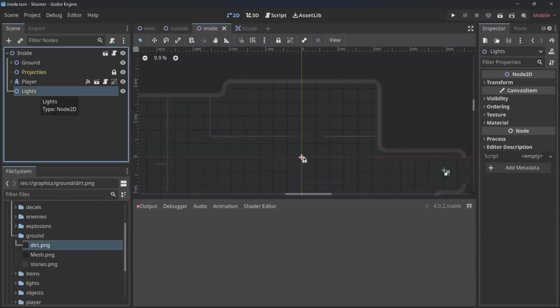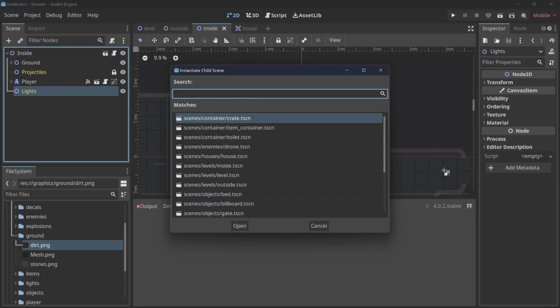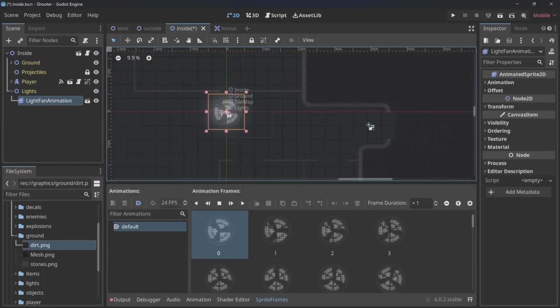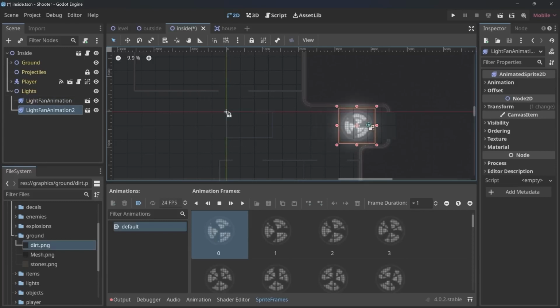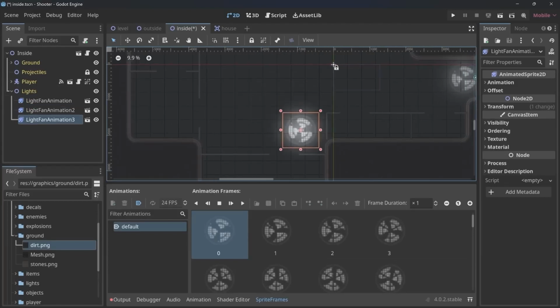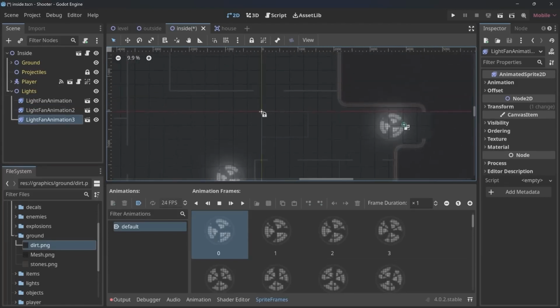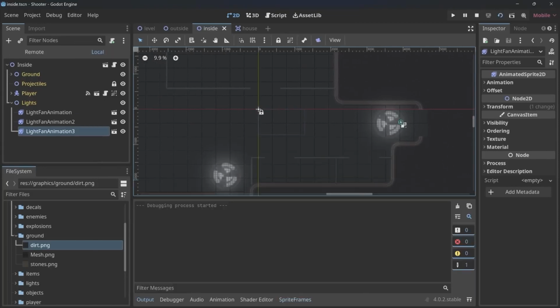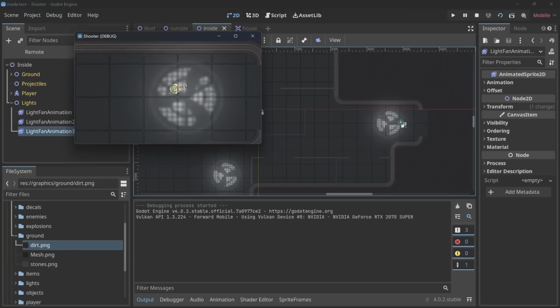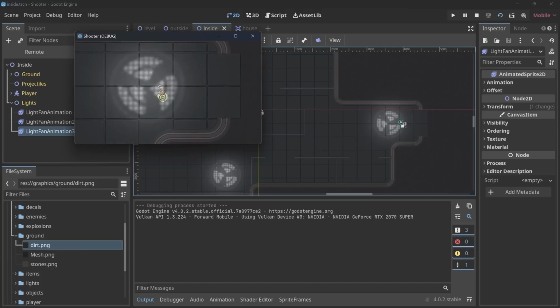The one light that we have already used, if I open, I think I called it light fan animation. That one, I can place in a couple of spots. Let's say one here, then I can duplicate it, place another one, let's say somewhere here, and then the final one somewhere over there. And let's test all of that. It's looking pretty good. So I am reasonably happy with that.